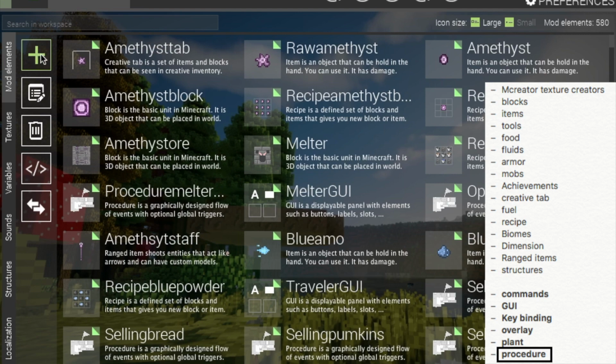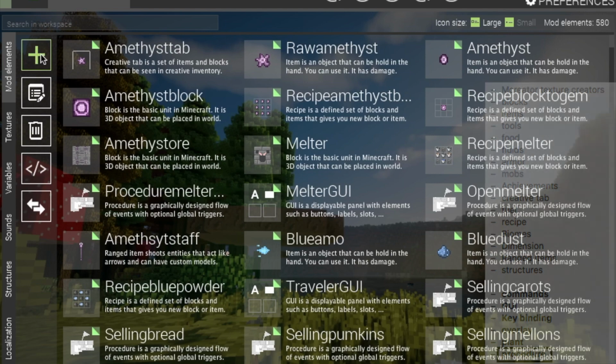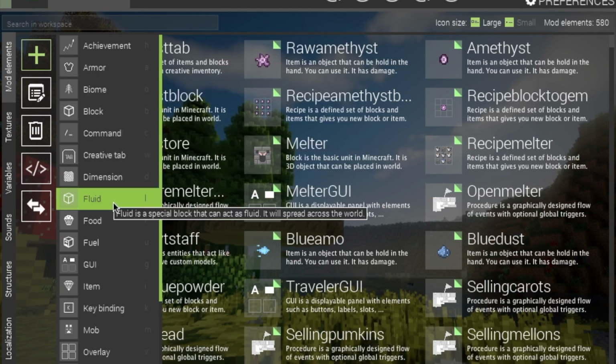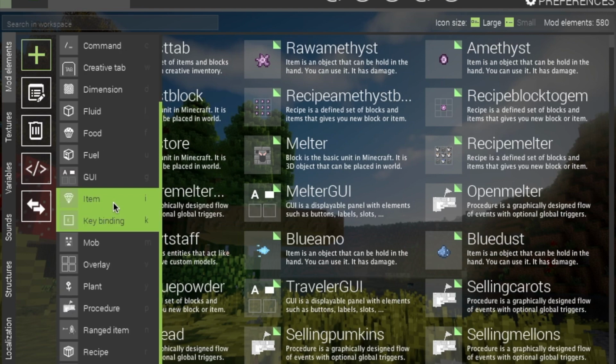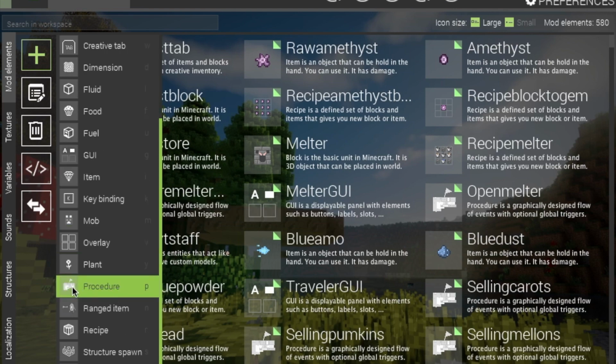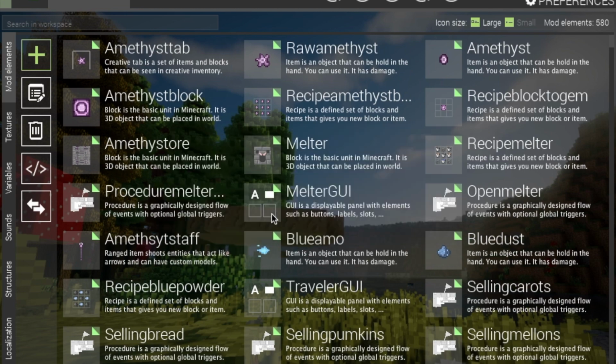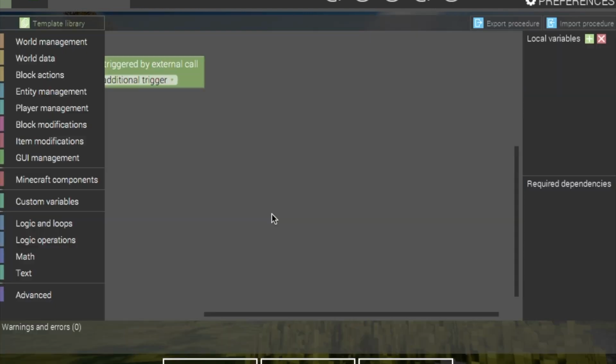about procedures. To get to a procedure, as with everything, you click the add a new mod element thing, and you can either click the hotkey P, or you can scroll to the very bottom and click procedure. As with everything, you name it tutorial, and you create the new procedure. You can also go into most other elements to the procedure section in them, where you can add procedures, and there will be a green plus there as well, so you can add the procedure from there.